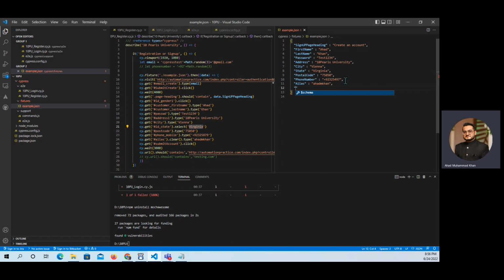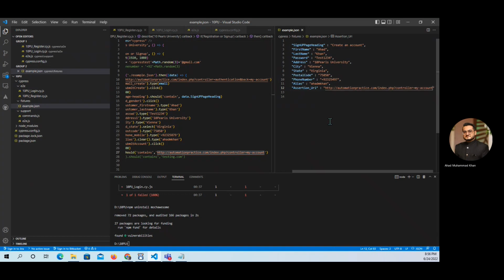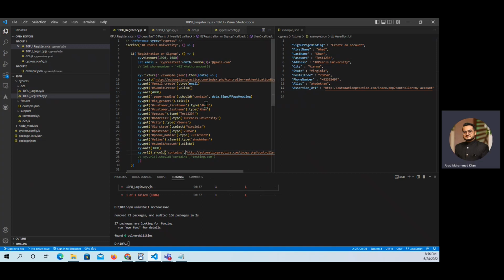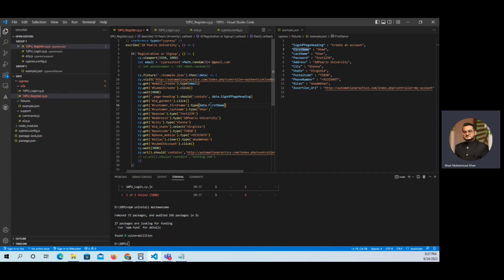And here we go. In the assertion part, you can see the URL, so you can paste that URL also, like assertion URL. For example, I am taking this name, so let's just copy from here. Now let's remove our hard-coded values from here and put in the variable.